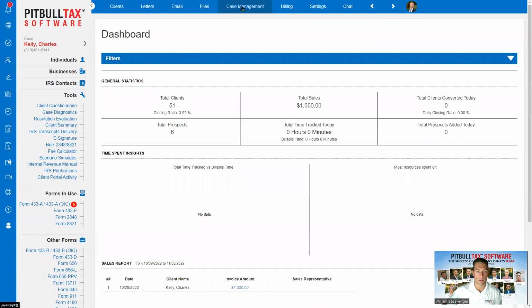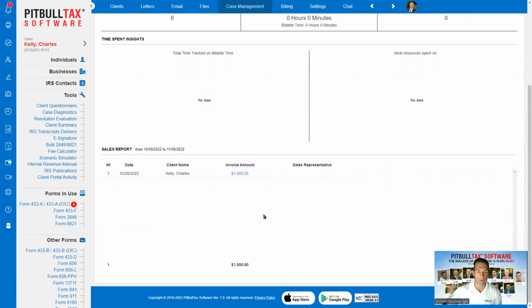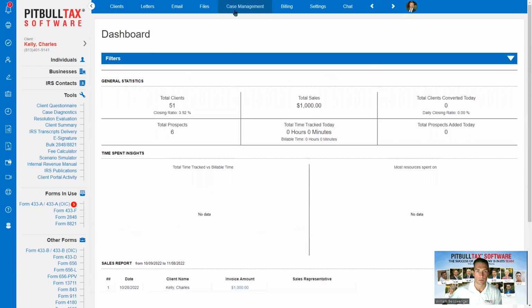The next section is the dashboard. This is just an overview of all your total clients, total sales if you're entering that data, total time tracked. It'll create pie charts based on how you're spending your time, and it will also generate a sales report here.